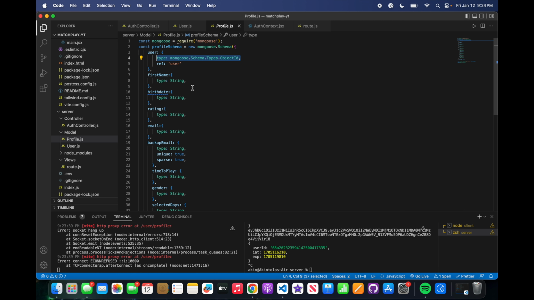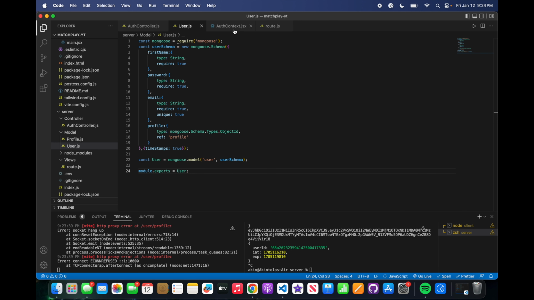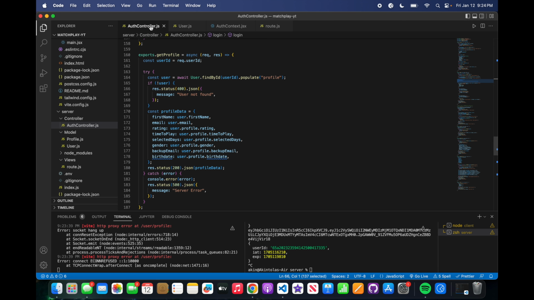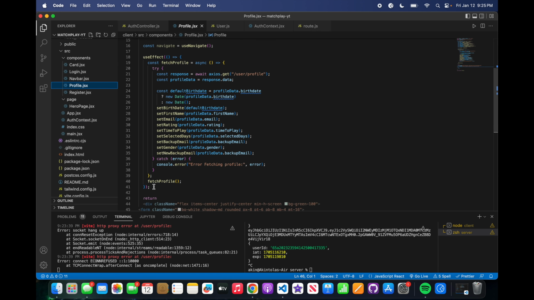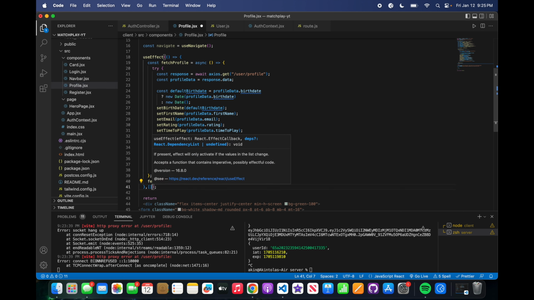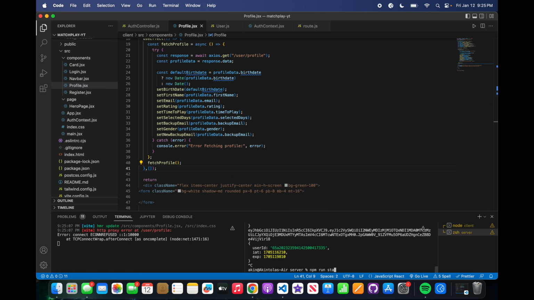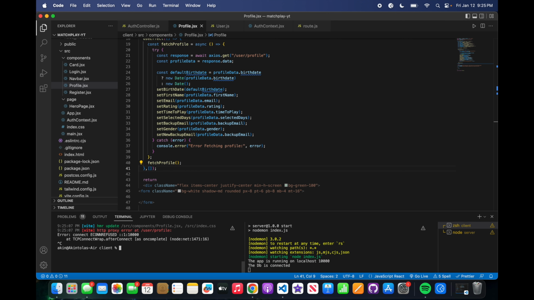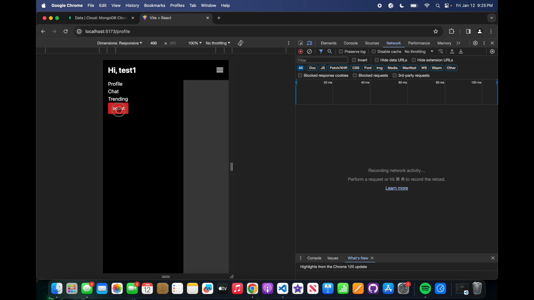And let's see. Wait, this is a model controller. Okay, so when we come to profile, as you can see in our useEffect, we did not put an empty array as the dependency. So we need an empty array here. So now when we do this over, we shouldn't get that. So let's try it again. So now, does logout work?